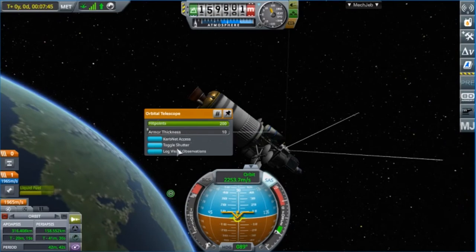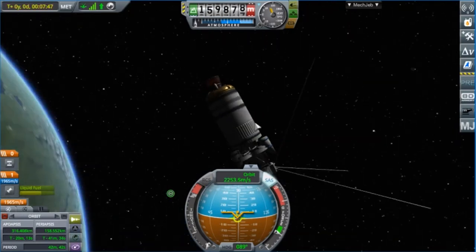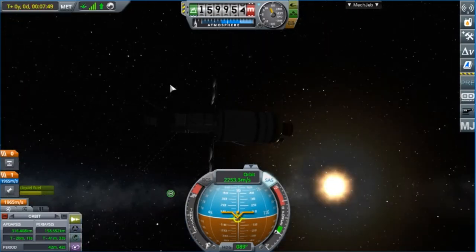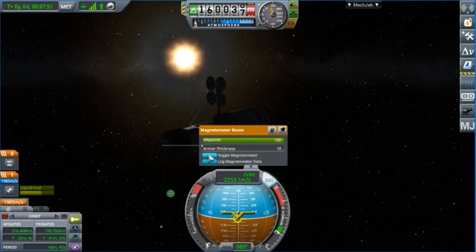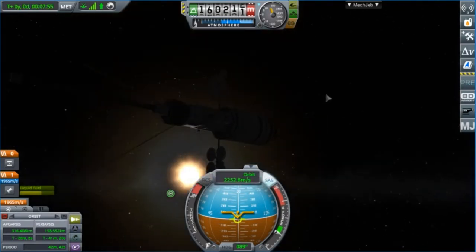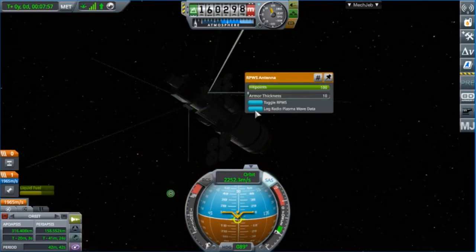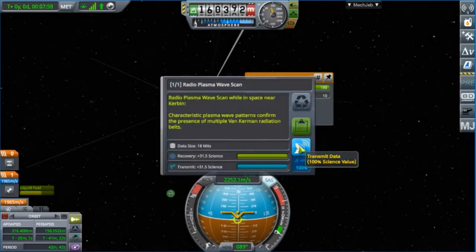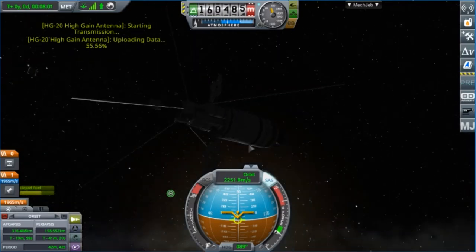Alright, we are going to go ahead and deploy the rest of these goodies on here. I think I have most of the stuff deployed, but I still got to get that second RPUs. And that, I know we can pick up and transmit.